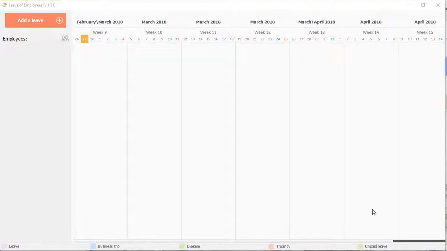Hi friends, we are so excited to present you our new tool, Leave of Employees. The program is designed to facilitate your monitoring over time of the employees. And now I will show you how exactly to use this tool.